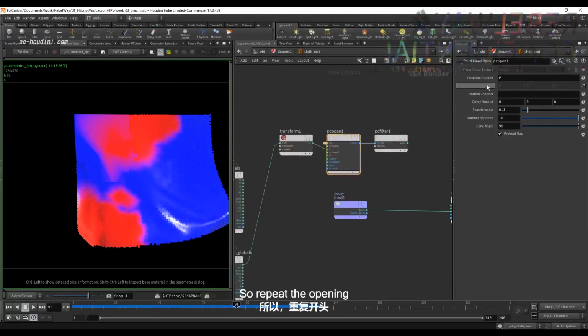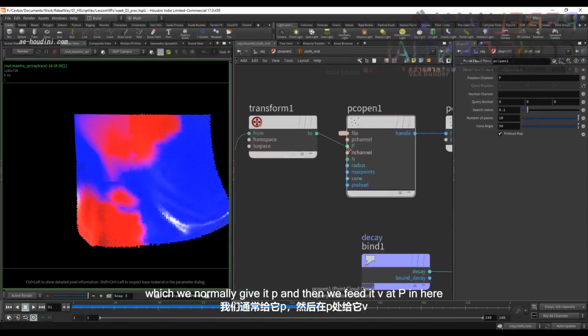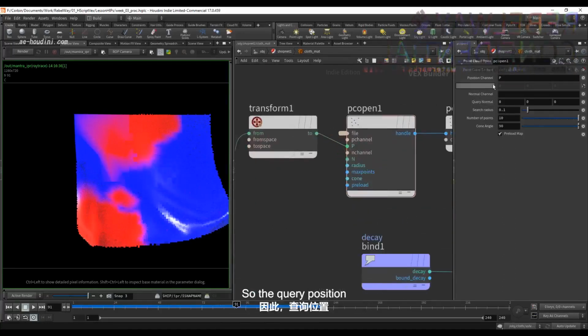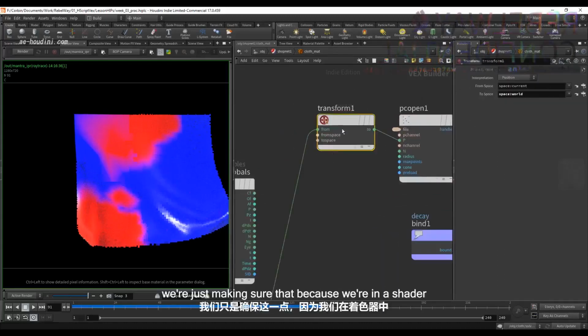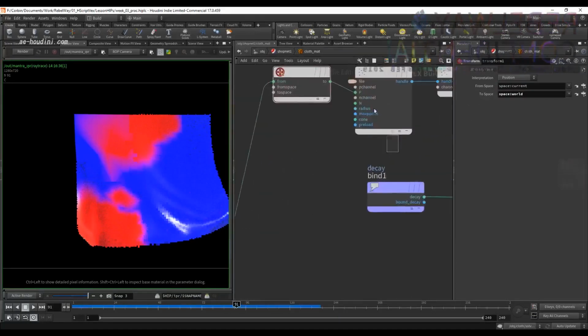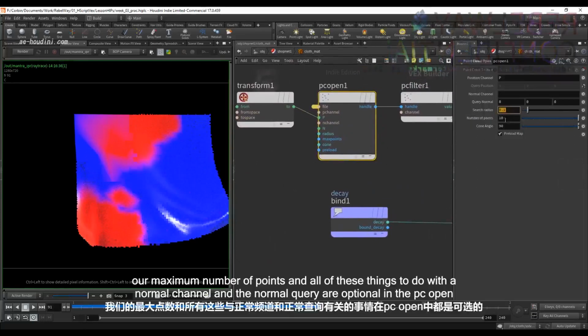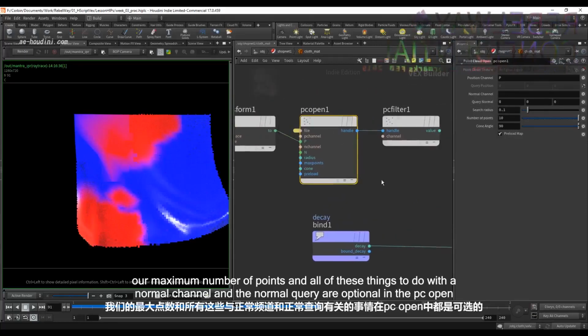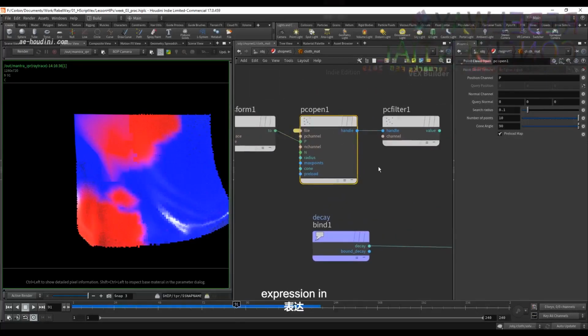So we're PC opening, and there's our position channel, which we normally give it P, and then we feed it V@P in here. So the query position, which is what we're doing. We're just making sure that because we're in a shader, we're transforming from current to world space, taking our point position. Here's our search radius, our maximum number of points. And all of these things to do with the normal channel and the normal query are optional in the PC open expression in the Wrangles as well. So this is exactly the same.